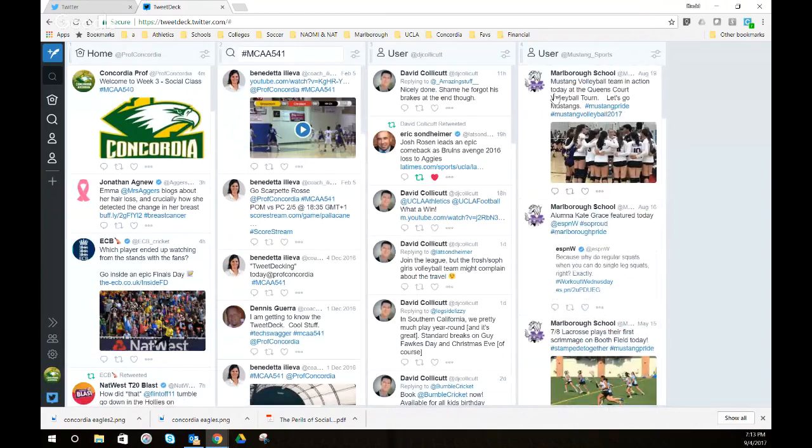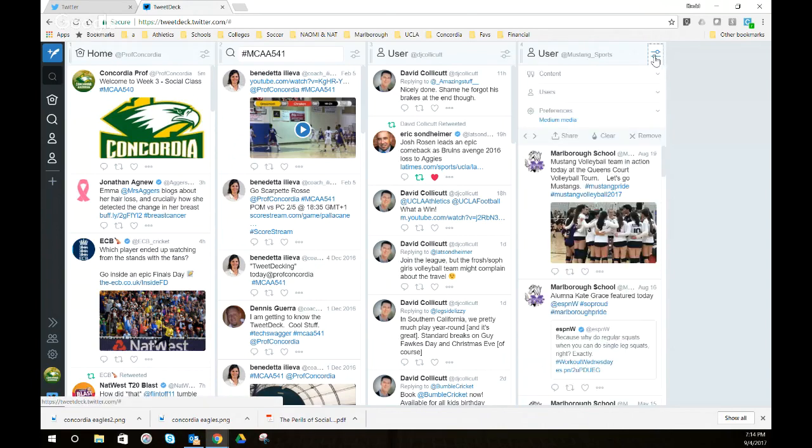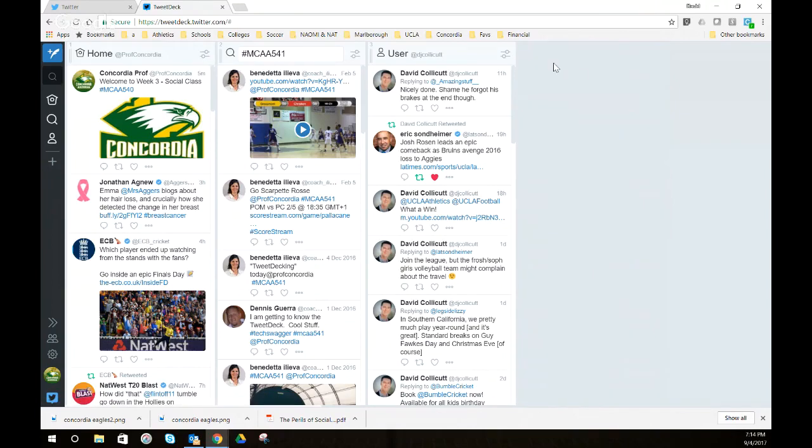You can add in columns for just about anything. You could have a column that pulled in all the tweets from schools, multiple schools, within your conference. Okay, so if you wanted to keep up to date with all the volleyball scores that were coming in from your school conference, you could create a search term specifically for that and then have a column that would just show you that information. I can easily remove the column. You know what? I don't really want to have this one right here. So I can go into my settings and I can go remove, and that column's gone.